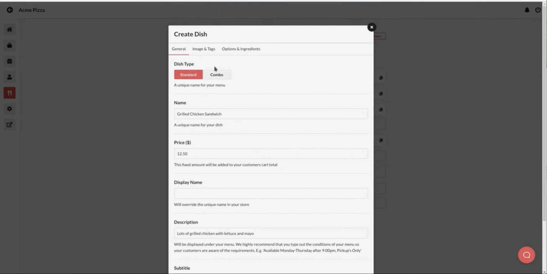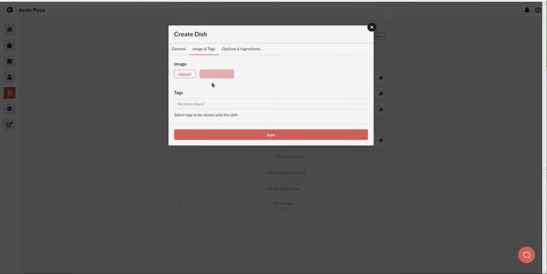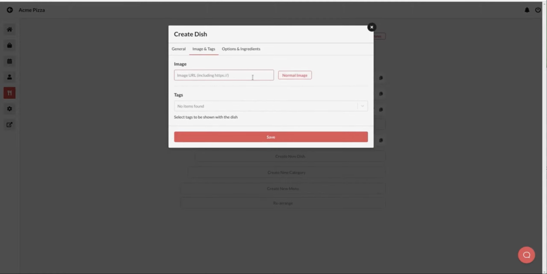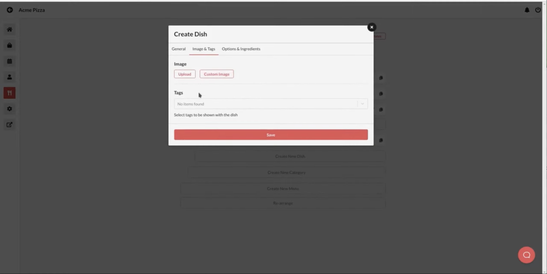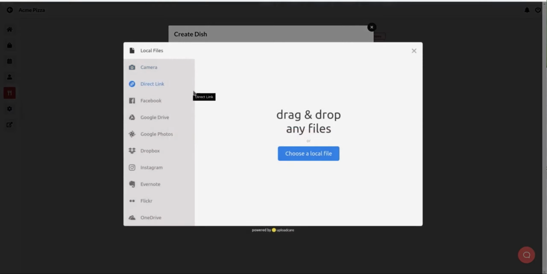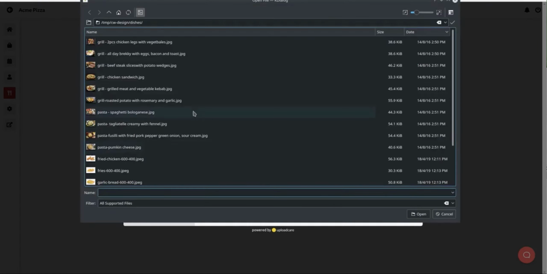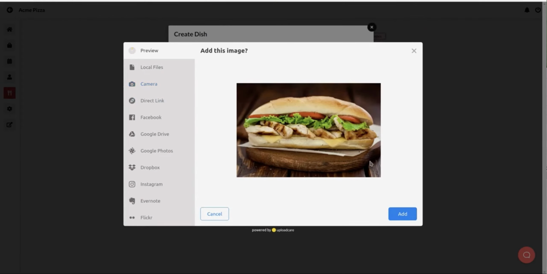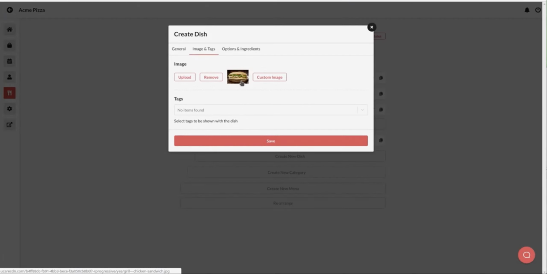Okay, now we'll go up to the top and go to the images and tags tab, and here we'll upload an image. If you have your images already somewhere else, you can hit custom image and just put the image URL, but otherwise you can hit normal image, press the upload button. Now you can choose to upload from several different places such as Facebook and Google Drive, but if you have the image on your computer, you can just hit choose a local file. Next I will select the image of my grilled chicken sandwich, and once it's done uploading I can press the add button and we'll see the image come up there.